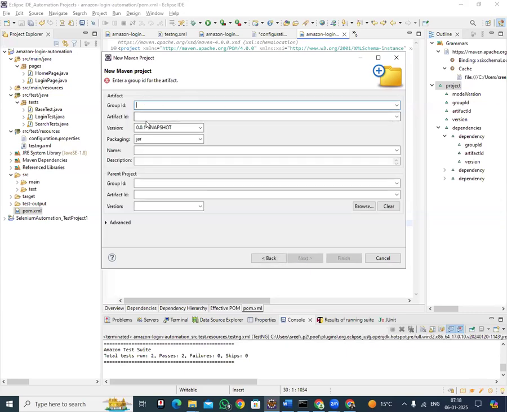And give the group ID, artifact ID. You can give anything, okay? Just I am giving com.example.selenium.test. Here I am giving selenium automation application test. I can give anything. Just I am giving like this.